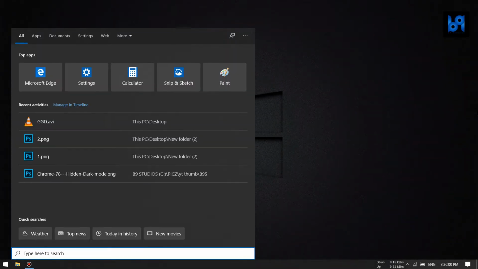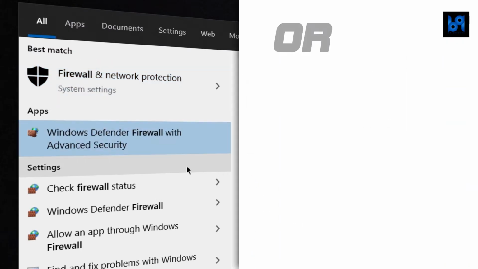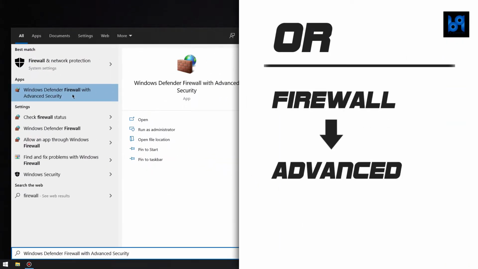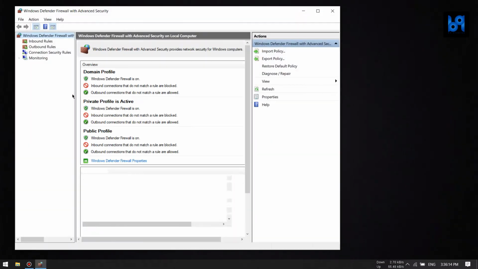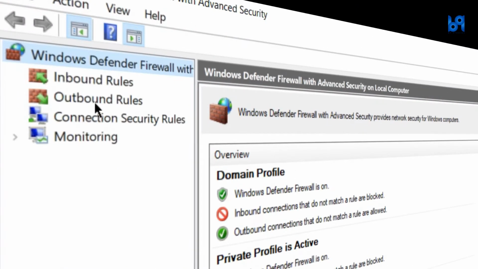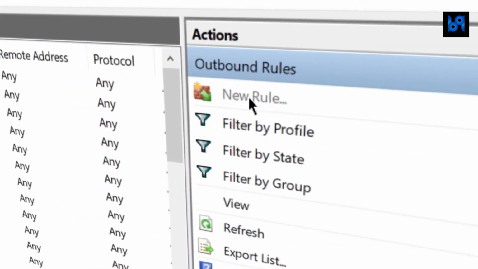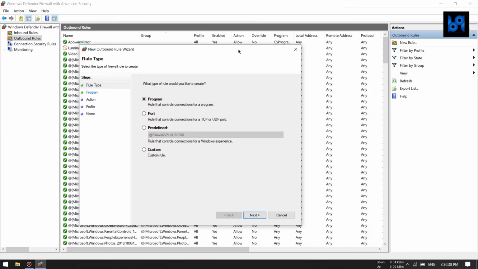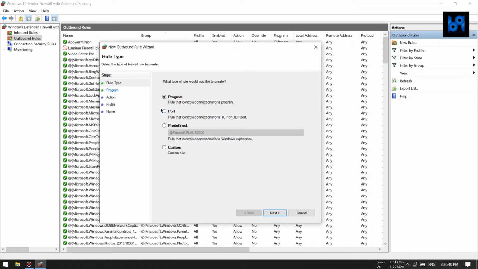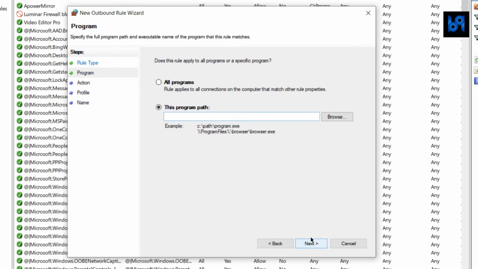Search for Firewall. Click on the one with the advanced security, or you can go to Firewall and then click on advanced. Click on outbound rules and click on new rule. Select program and click on next. And choose the program by clicking on browse.